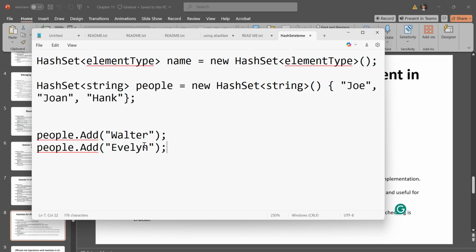Next is removing. Similarly, to remove an element, you'll use the remove method. This method removes the specified element if it exists in the hash set, and returns a boolean indicating whether the operation was successful or unsuccessful.